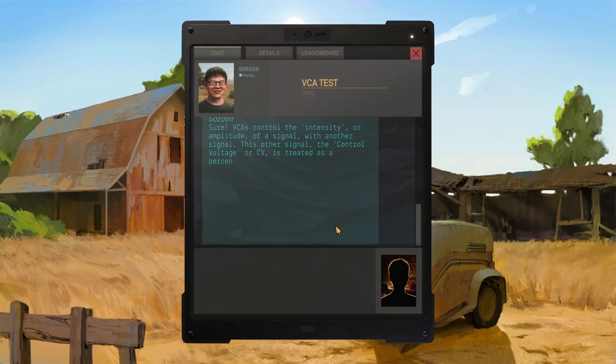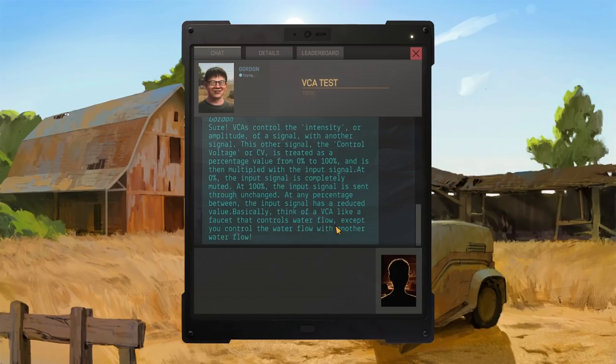Oh boy. Sure, VCAs control the intensity or amplitude of a signal with another signal. This other signal, the control voltage or CV, is treated as a percentage of the value from 0 to 100 and is multiplied with the input signal. At 0%, the input signal is completely muted. At 100%, the input signal is sent through unchanged. At the percentages between, the input signal has a reduced value. Basically, think of the VCA like a faucet that controls the water flow, except you control the flow of water with another water flow. Oh, I think I've got it.